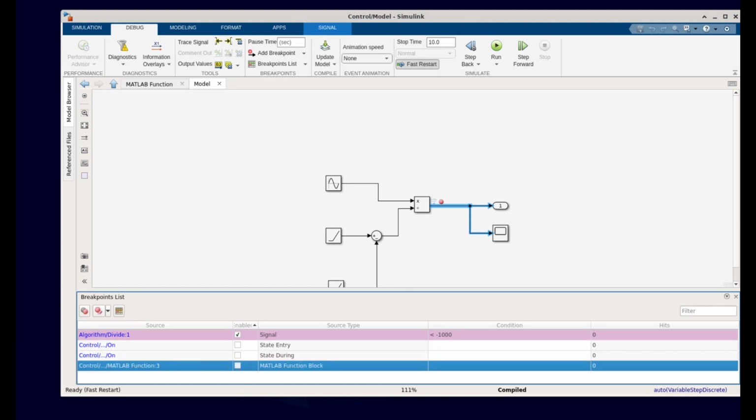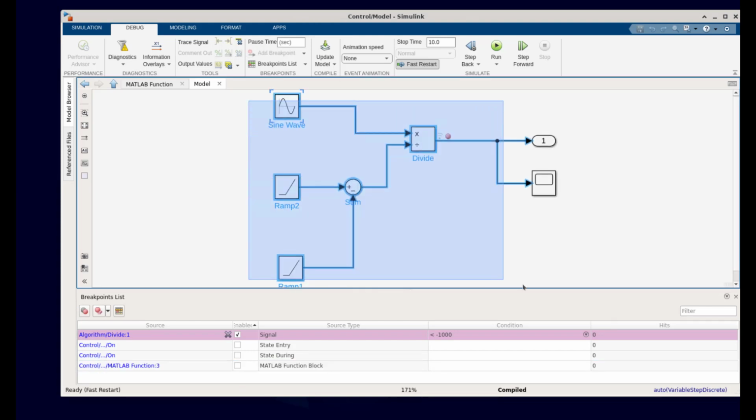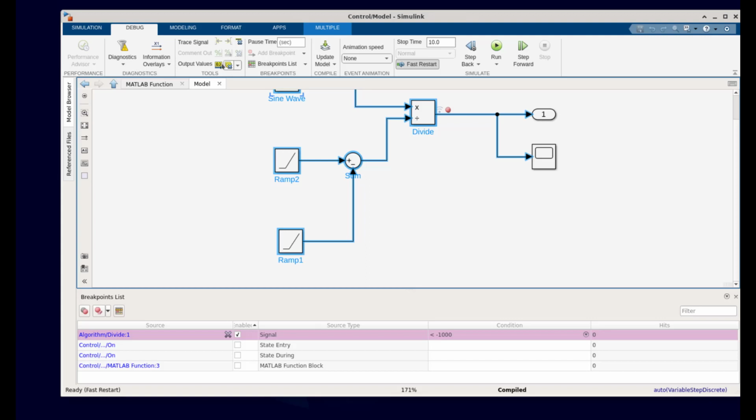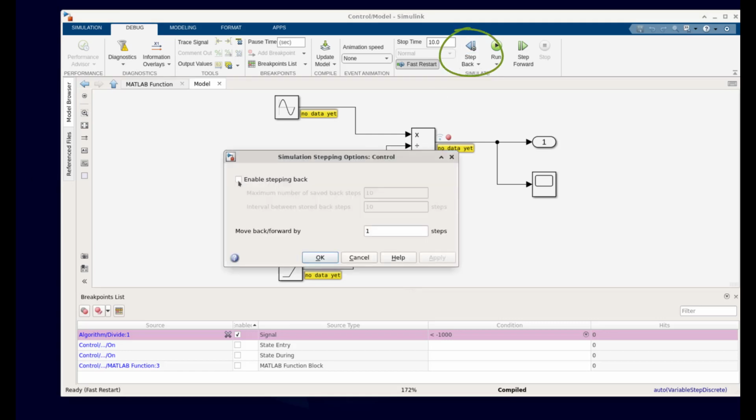Now, let's add port value labels so we can see the signal values. To add port value labels, select the blocks or signals of interest, then, on the Debug tab, click Output Values. We are almost ready to start debugging. Before we simulate, let's configure the simulation stepper to allow stepping back. This way, we can move backward and forward in time around the breakpoint to investigate what is happening in the model.